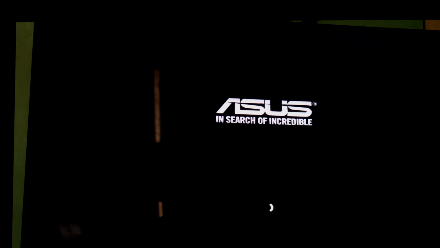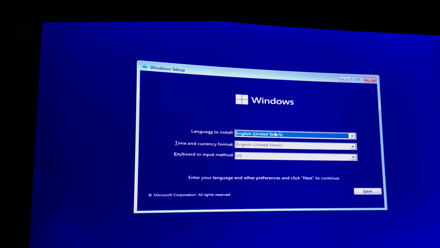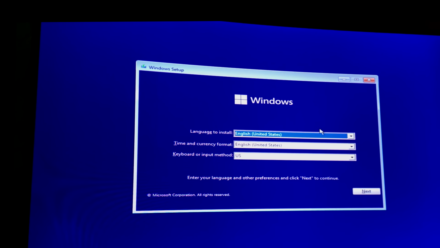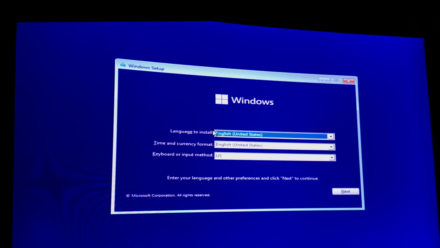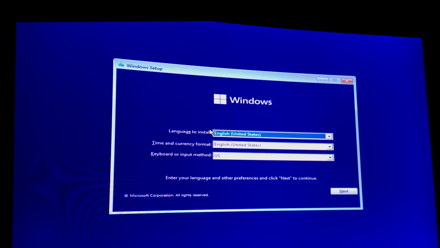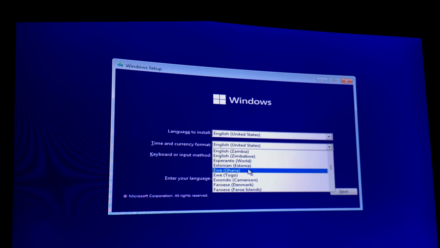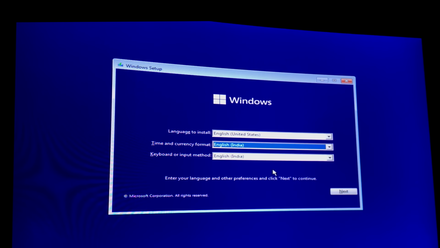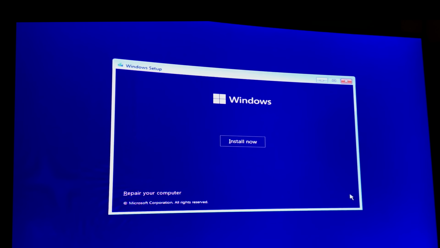As you can see, our Windows is starting installing in our PC. So this is the first screen you can see. Now here you can select your language to install. So it is English United States by default. So we can keep it. Now in time and currency format, you can change to any language. So I am searching for India. So this is India. Now click on next here.